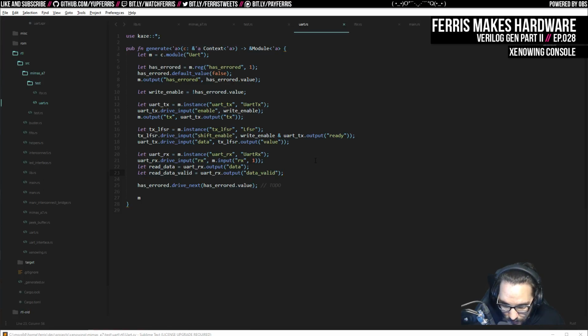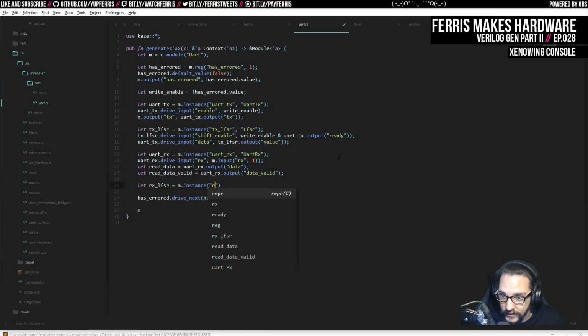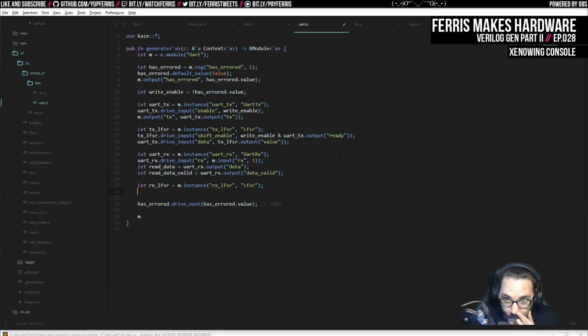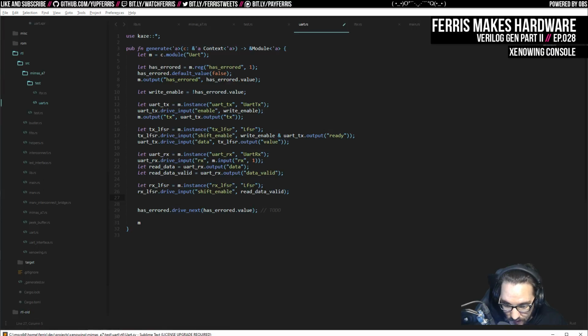But yeah, I think that's all we need to hook up for the receiver here, and then we can also do let rx_lfsr. So again, we're gonna do another LFSR instance on the receive path, and drive input, shift_enable, and that one's gonna be whenever we get new data. So that's read_data_valid, and then yeah, then we also have the value there, which we'll get to here.